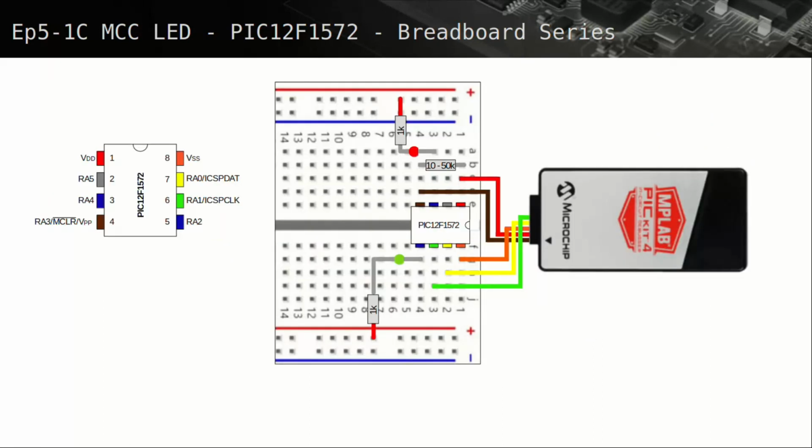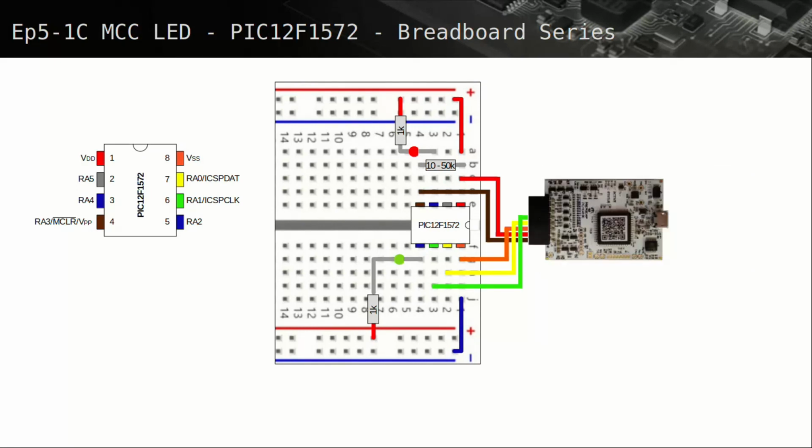The PICkit 4 and Snap can once again be used in any of the methods covered previously, PICkit 4 powering and being externally powered, and the Snap being externally powered.